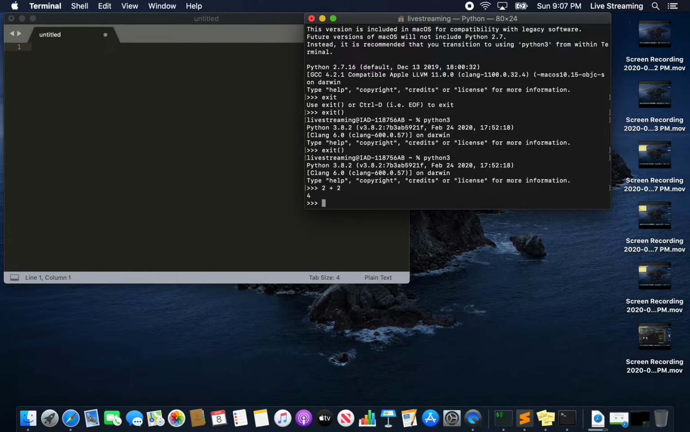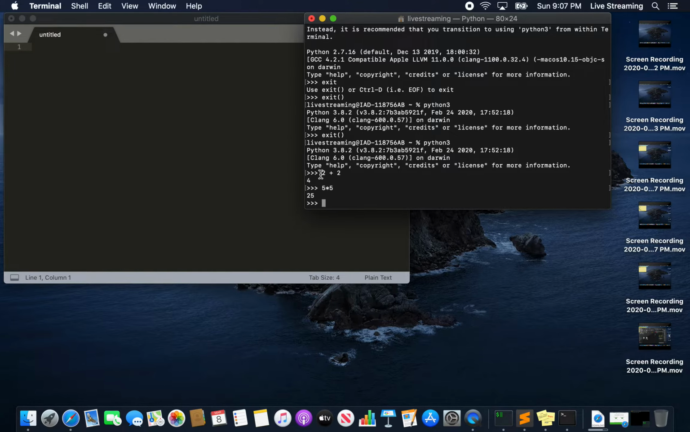Okay, so 2 plus 2 is equal to 4, obviously. 5 times 5. And it actually doesn't necessarily matter if there's spaces here. It is common style to have spaces between your operator. It just looks a little cleaner. But to the Python interpreter, it doesn't matter exactly. It usually matters just if you're keeping with the Python style. Okay, so these are called integers that I'm using here. We have 4 and 25.